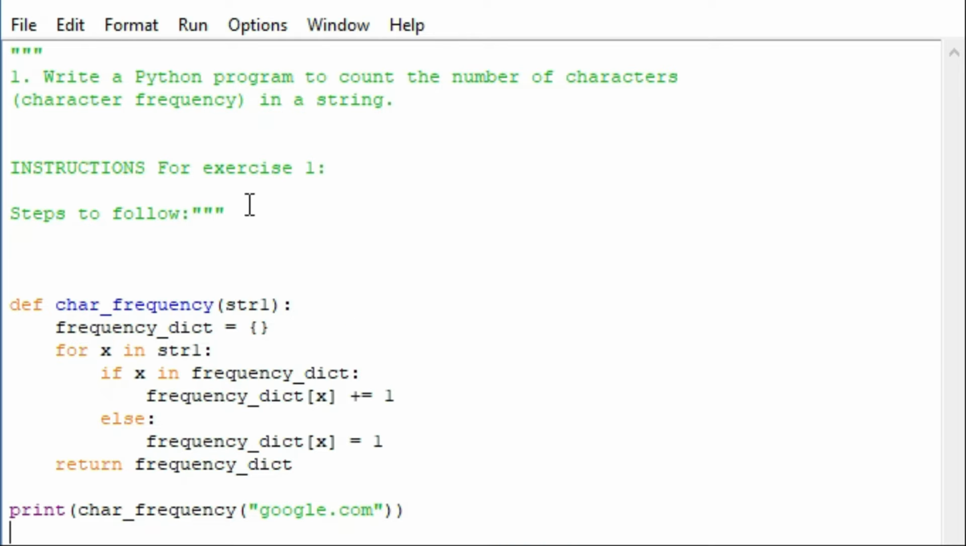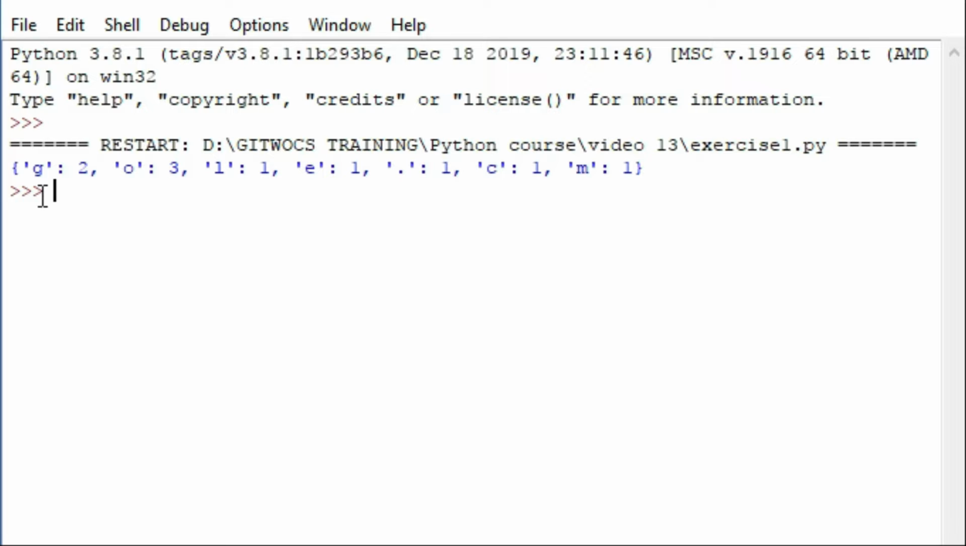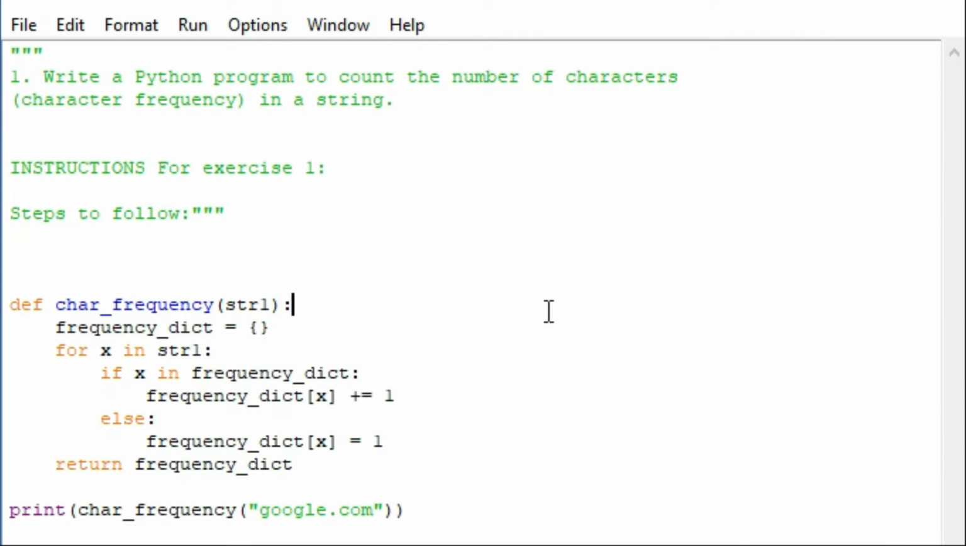So if we save this and run, we have as output a dictionary with keys G, O, L, E, C, M and a dot. So G occurs 2 times, that's the value of G, O 3 times, L 1 time, E 1 time, the dot 1 time, C 1 time and M 1 time. So this was our objective as far as writing this code was concerned, and therefore the program works perfectly. At this point we'll move to the next program.